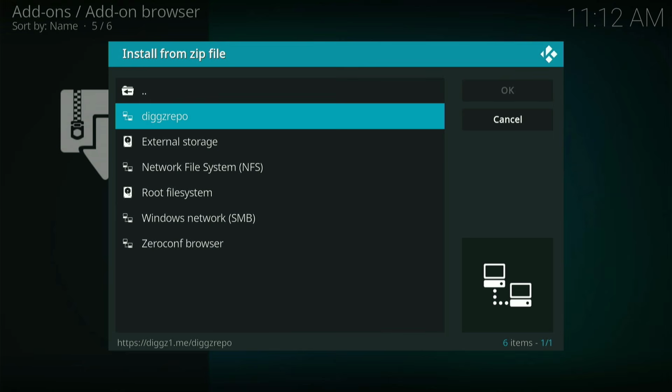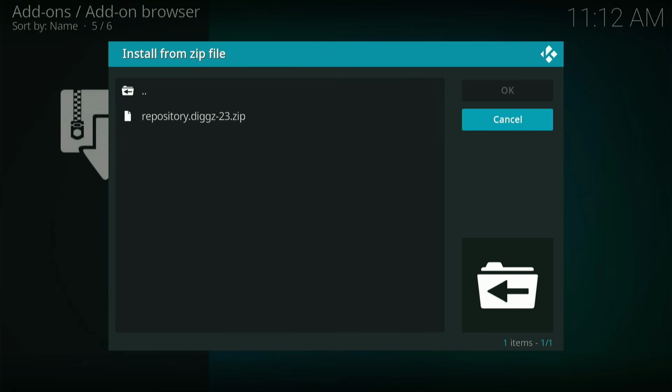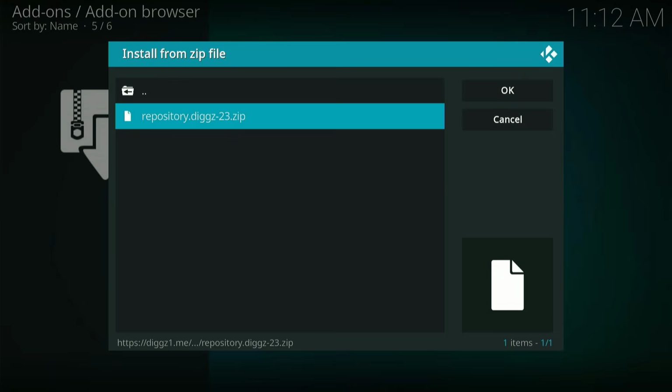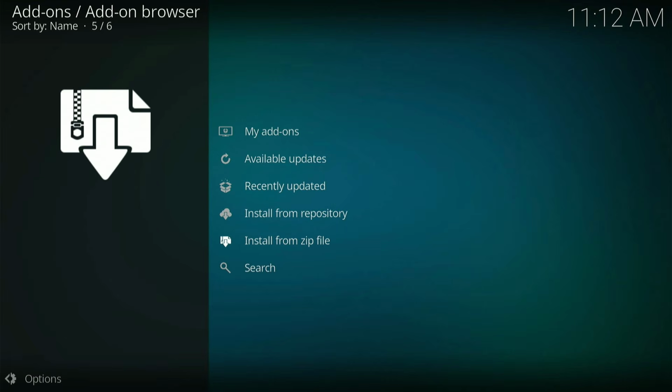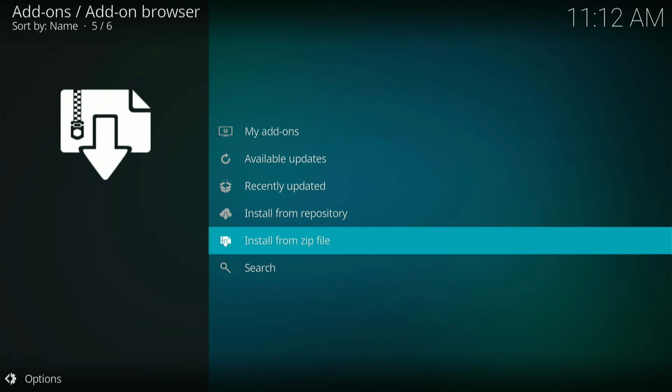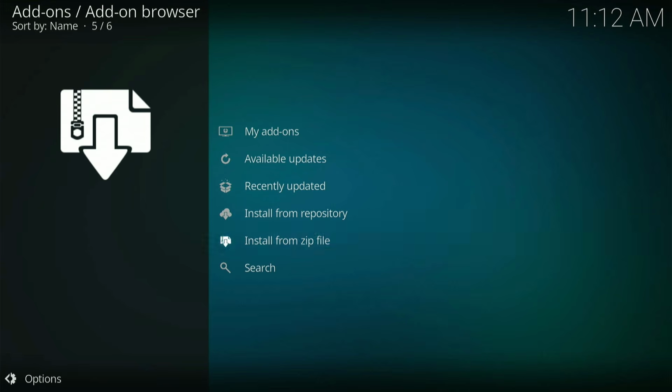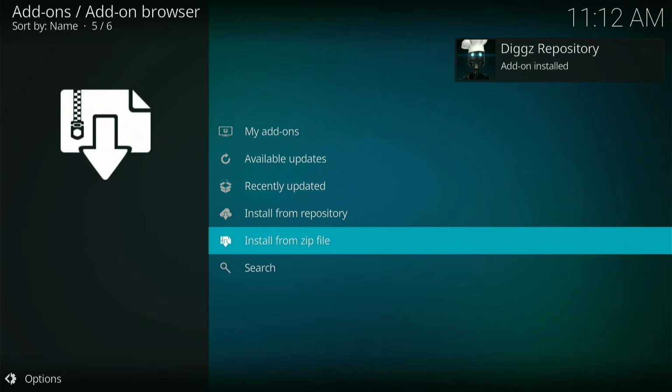So guys, remember, if you changed the name of your repository when we were adding it in the previous step, make sure you choose the particular file you changed yours to. In my own case, I did not change it, I left it at Diggz Repo. So I'm going to click on Diggz Repo now. Okay, and we're going to see this zip file, and I'll click on it again. I'm going to give it some seconds to install. Good, it's been installed. You can see the pop-up notification saying Diggz repository add-on installed.